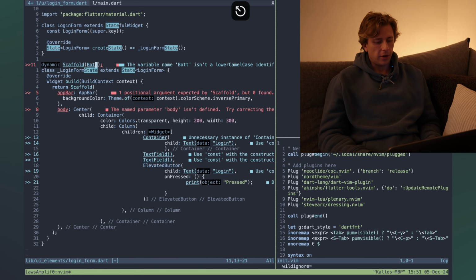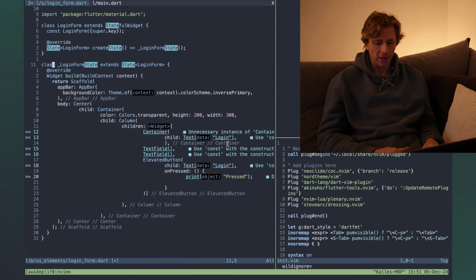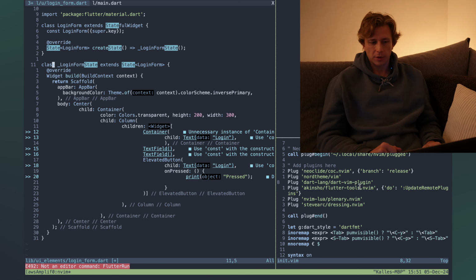All right, so that's, I don't know, I'm not that great at it yet, but that is something that I've learned, and I think that's going to speed up my workflow a little bit. I still don't have the Flutter run command. That still doesn't work, so I don't seem to actually have the Dart-lang Vim plugin working, but it doesn't matter too much since we're actually able to get some auto-completion, which is the main thing.